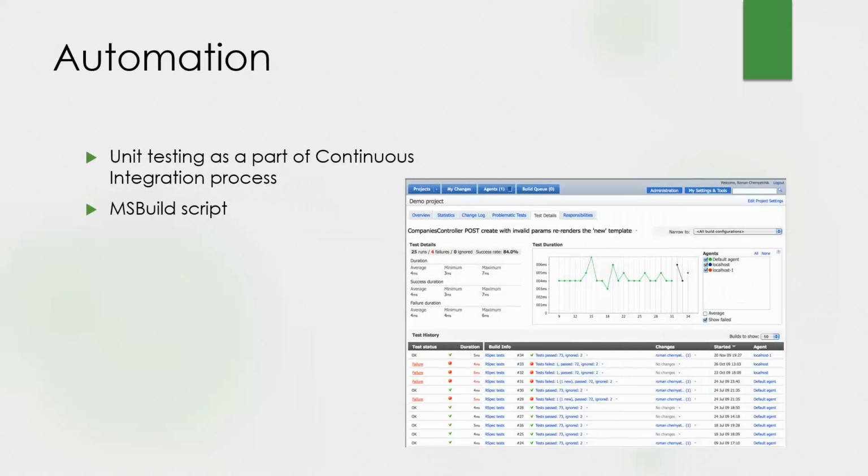Then the automation. The unit testing can be easily set up as a part of the continuous integration process. In here I've put a screen from TeamCity. You can easily add a step to run the unit tests in your solution right after the building of your solution. You can also try to play with the MS Build scripts to automate in some way the running of tests after the building, for example.